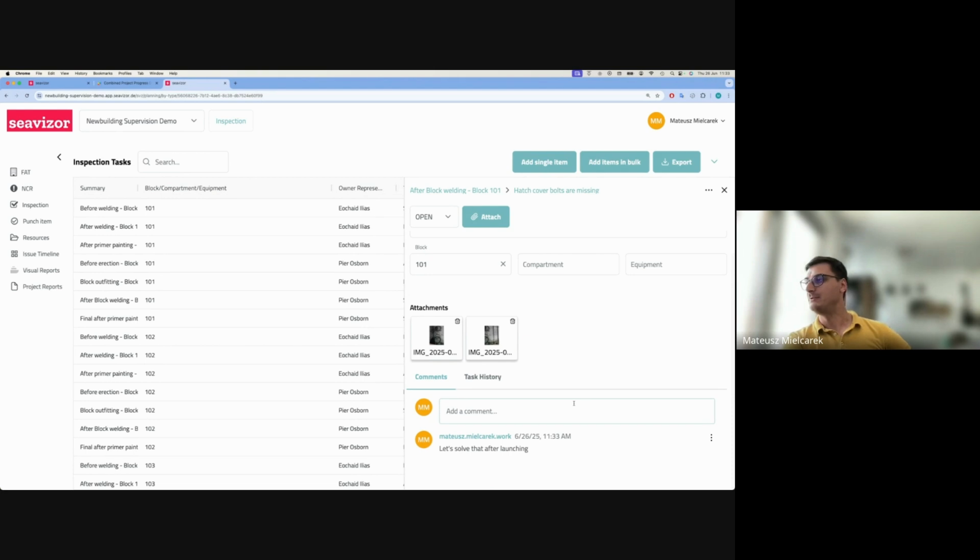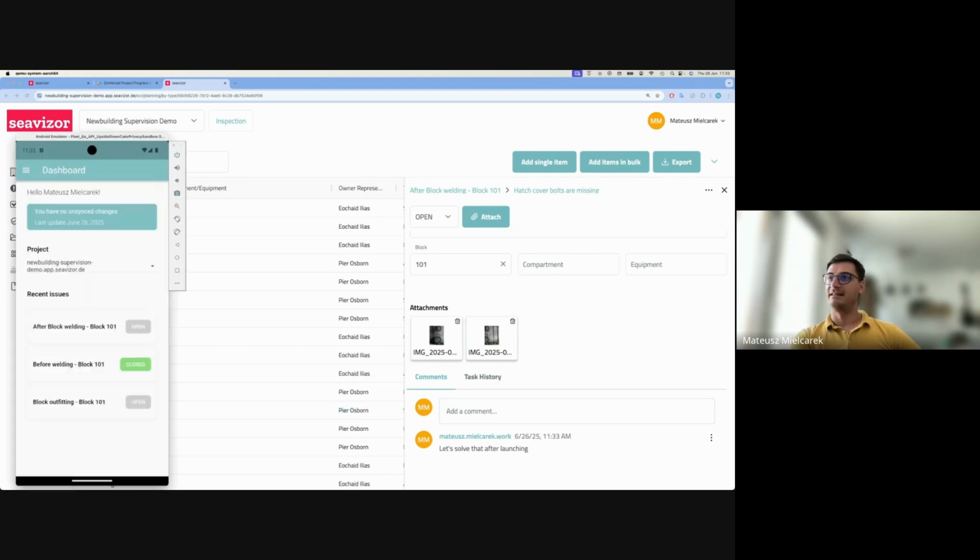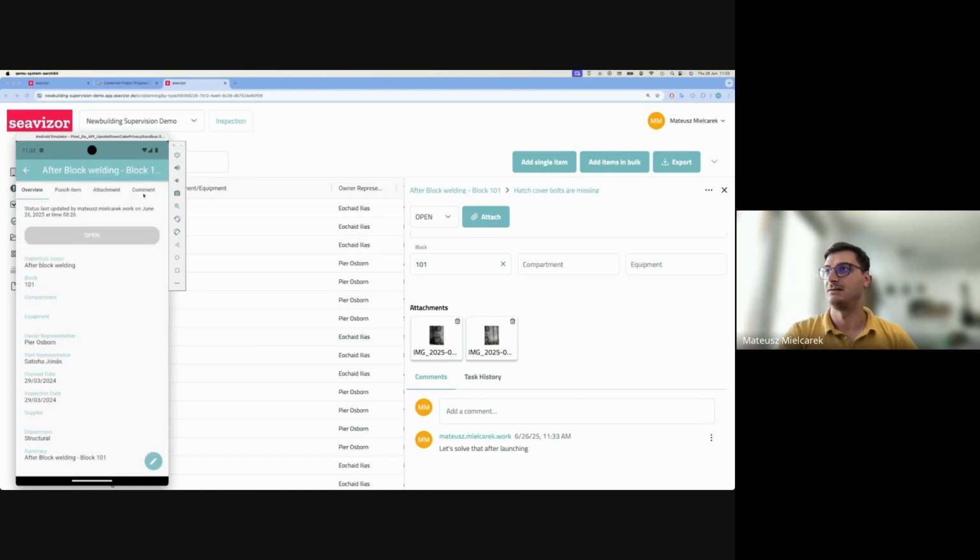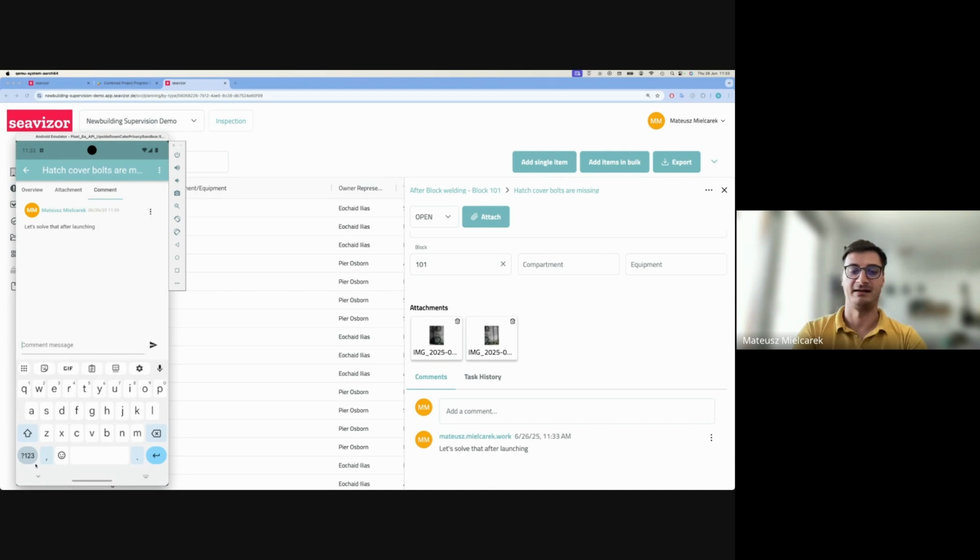We added the comment, and now the mobile app doesn't know immediately that something has changed. So I would pull down just to make sure it syncs, because otherwise it only does it once in a while. And then if I go to my punch item and to my comments, I have my comment here, and I can agree on that or whatever. And of course, in this case, it's me and me because this is the same user, so I can talk with myself. But generally, this is how the comments work.